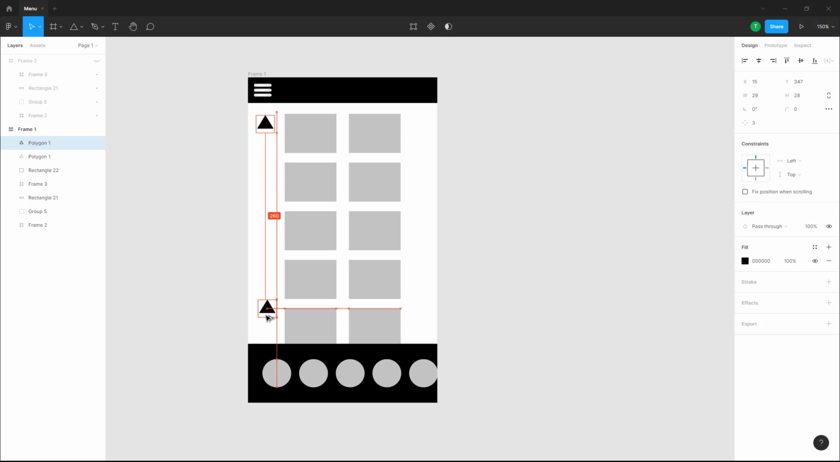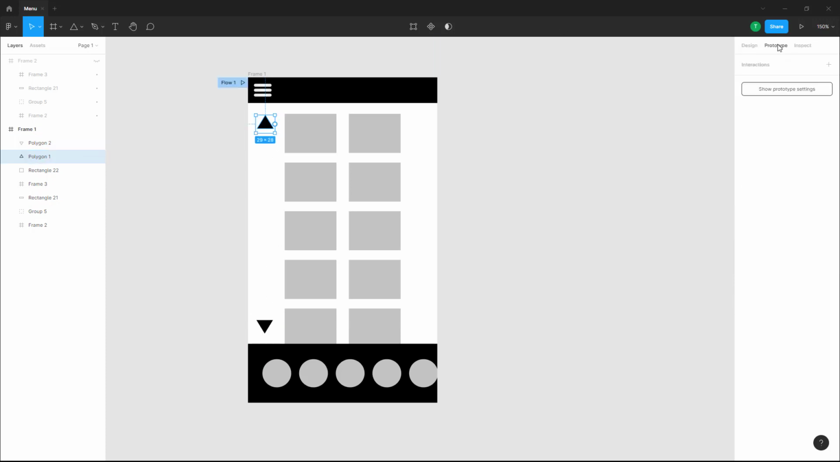Similarly, I'm going to click and drag another shape right here, rotate this around, just like this, and this is what you have, as you can see. So I'm going to go over here, and then I'm going to go to prototype. So I'm going to click and drag this over here.